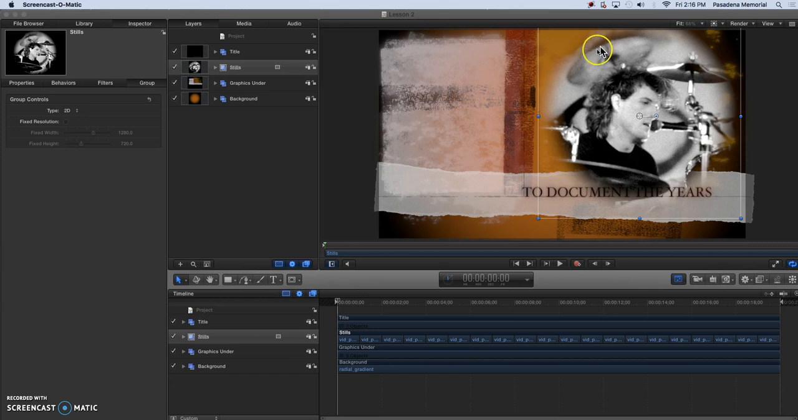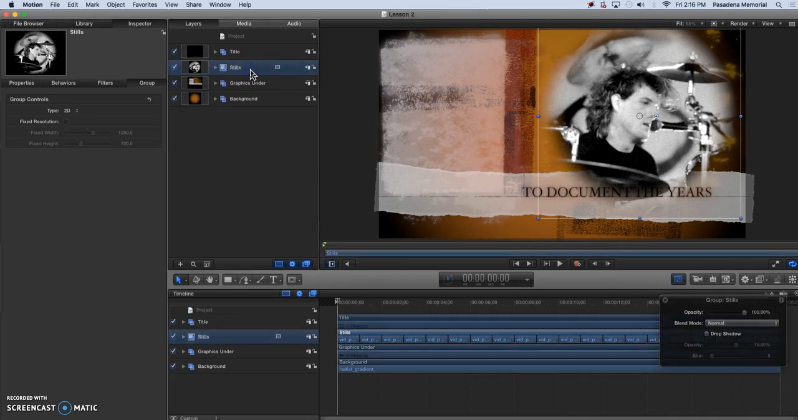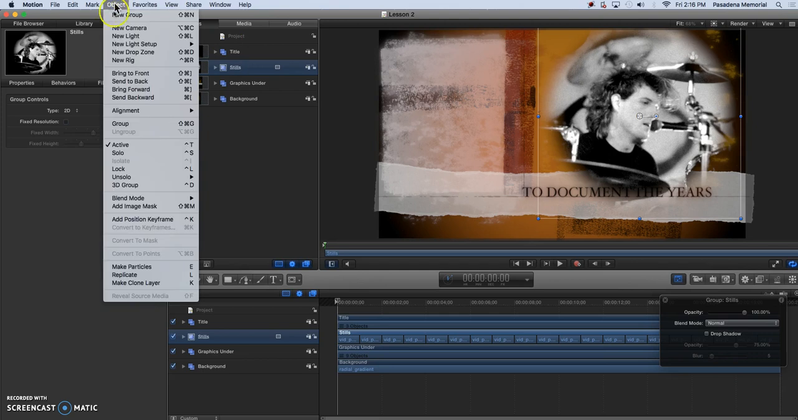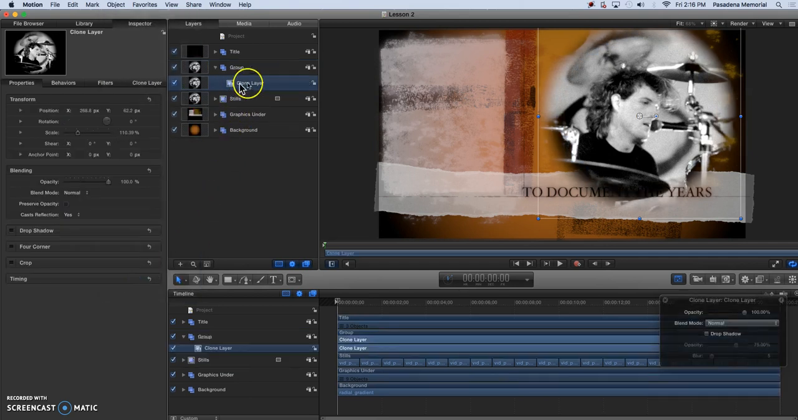So close the layer, and we still have stills selected. And at the top, we're going to go to Object, and we're going to make a clone layer. And you can do that by clicking right here or pressing the K button on the keyboard. And a clone layer appears in a new group above the stills group. So here we have this, and here we have our clone layer.